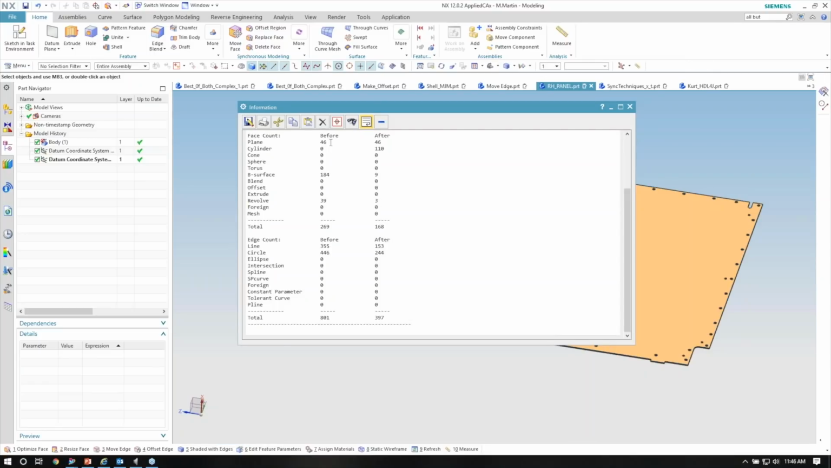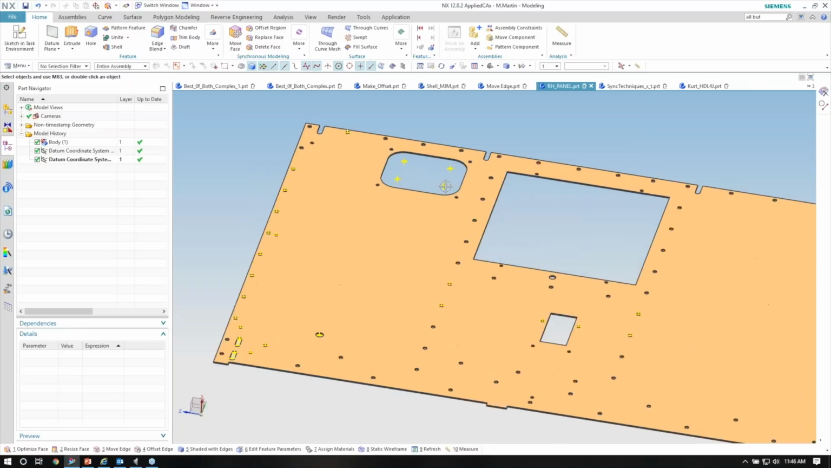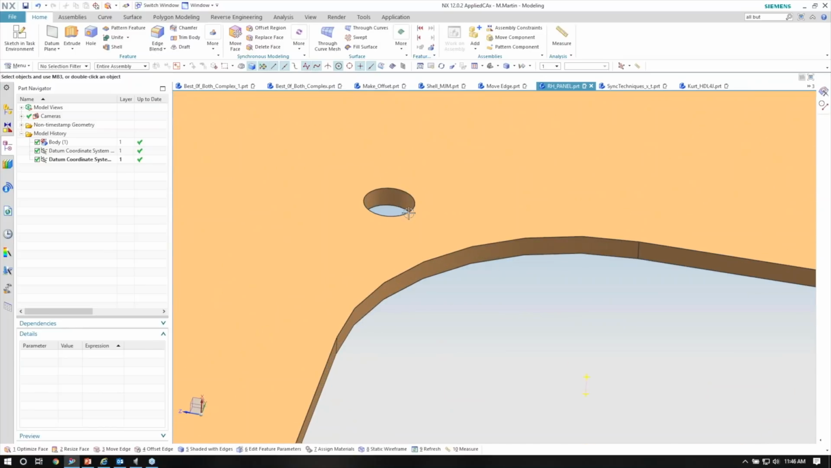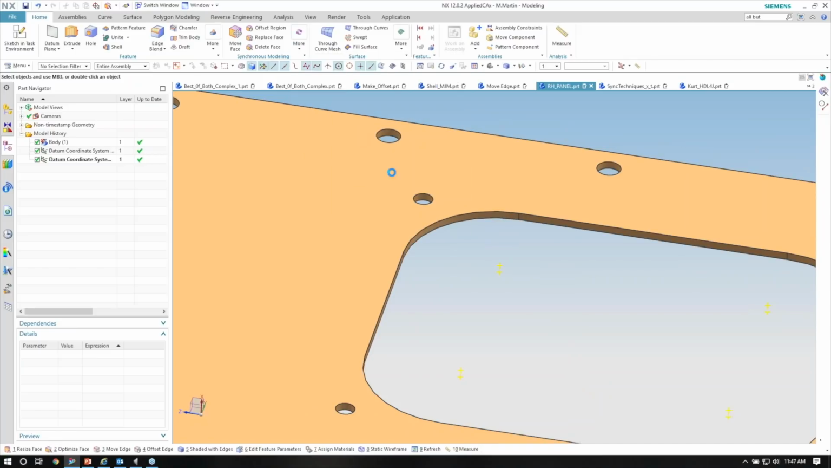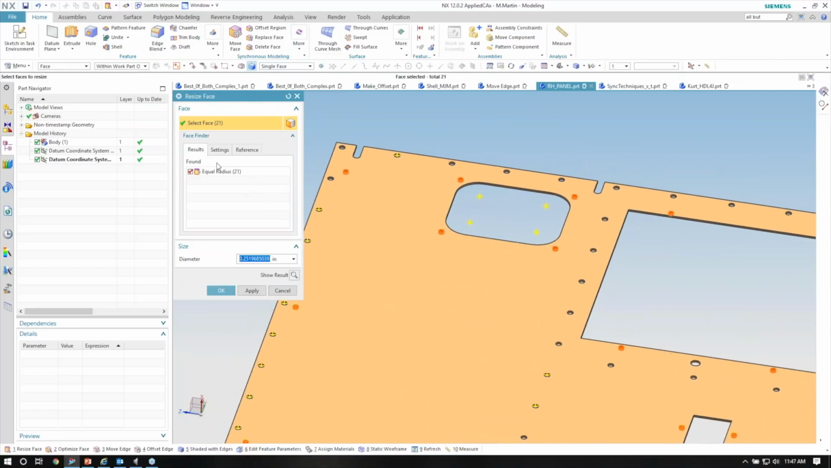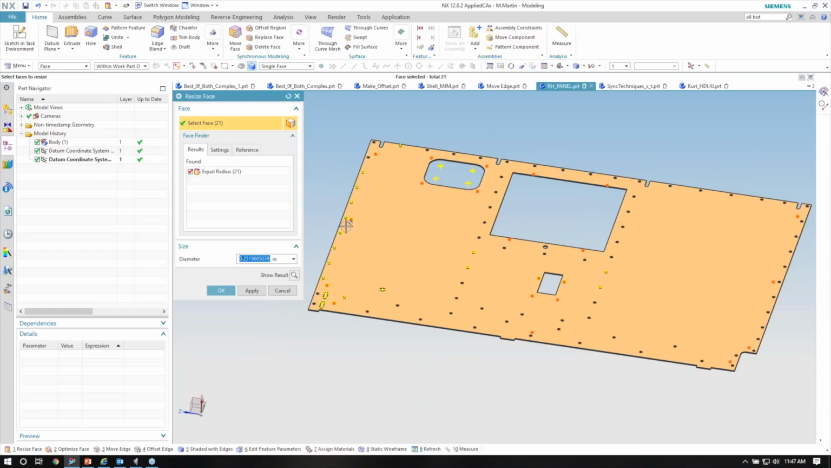And when it's done, it tells you what it did. So there was a total of 801 entities originally, and now it's down to 397, so a little bit less than half. If I zoom back in on that same hole, it now looks like a hole. So I'll do a resize face on that hole, and I can see that there are 21 of them throughout the part. This is where I kind of use this for my drafting workflow.